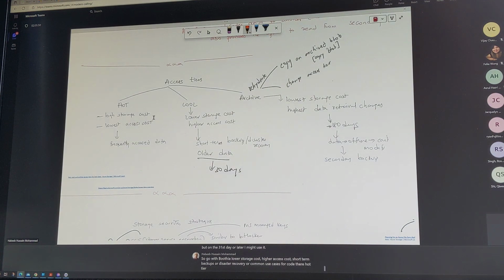Hot tier: high storage cost, like we saw in the calculator, and lowest access cost. Frequently accessed data is what we keep in the hot tier. So by default, it will be hot. But if you're sure you're not going to use it frequently, then you can change the tiers as well. So this is one of the design considerations that you must look into when we talk about access tiers. Access tiers are directly related to your cost. So keep that in mind.